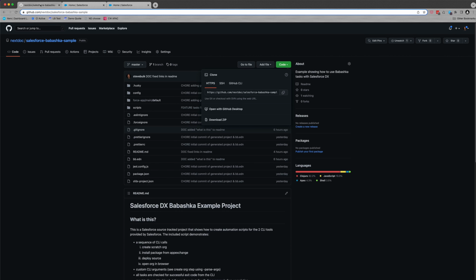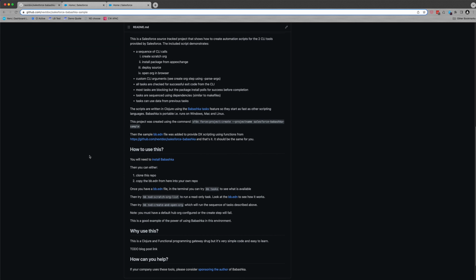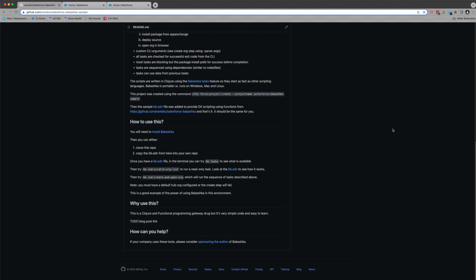So that's the whirlwind tour of this sample repo. Hopefully it gives you a sense of getting started with this kind of tooling, and we hope you find it useful.